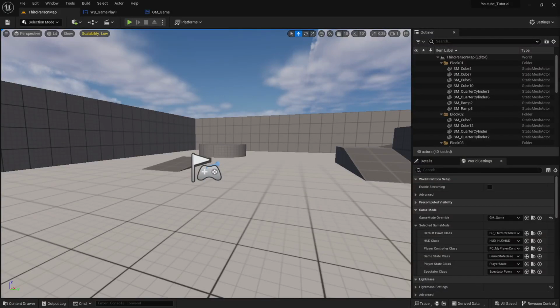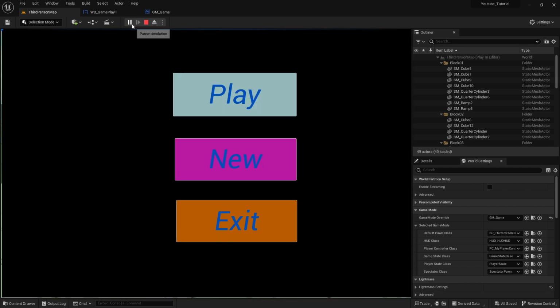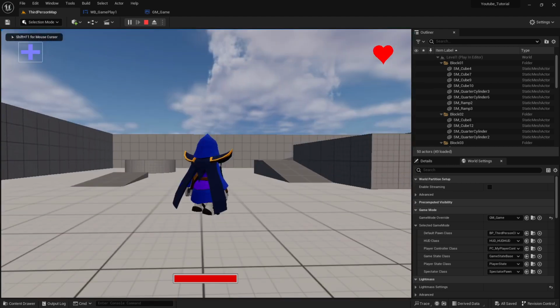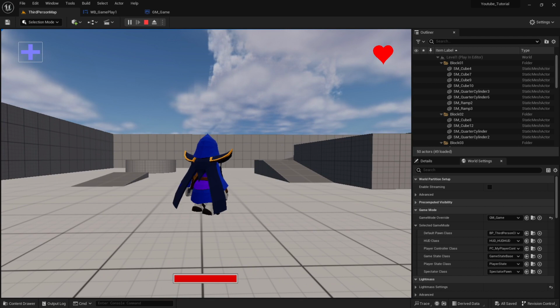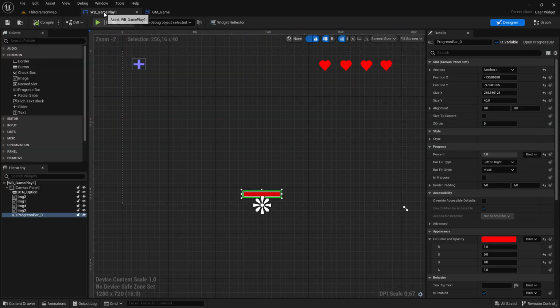This is video 25, and in this video we continue with our widget, and this time we implement our progress bar, the red thing on the bottom. Alright, let's get started. First of all, let's open up our widget.